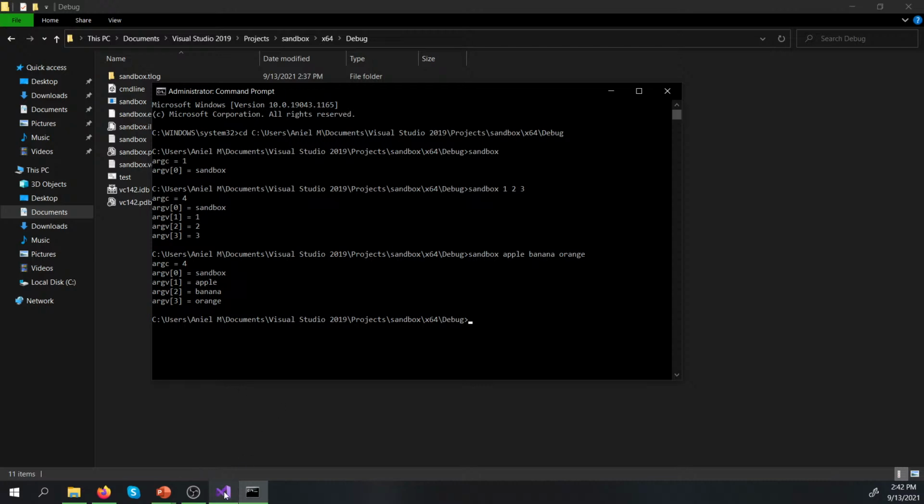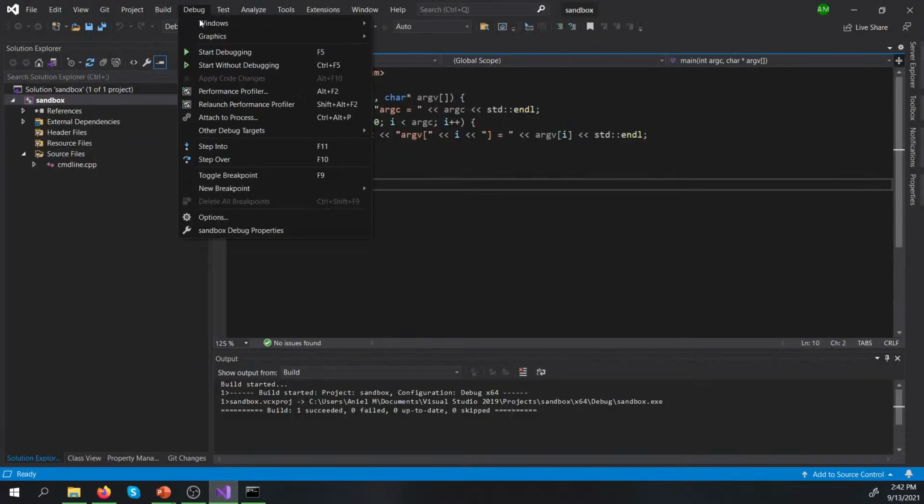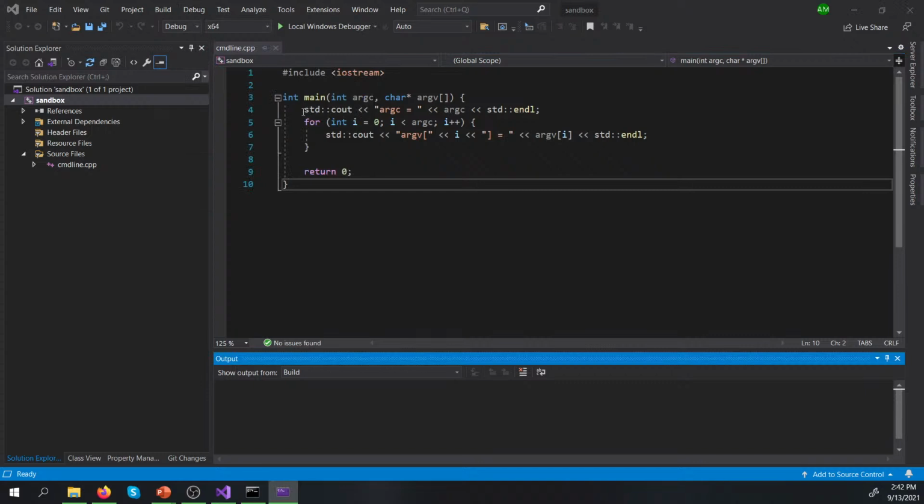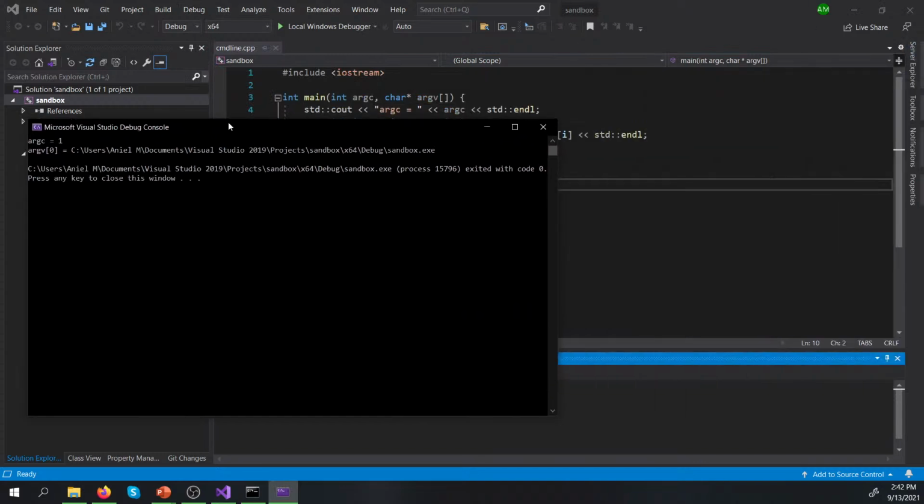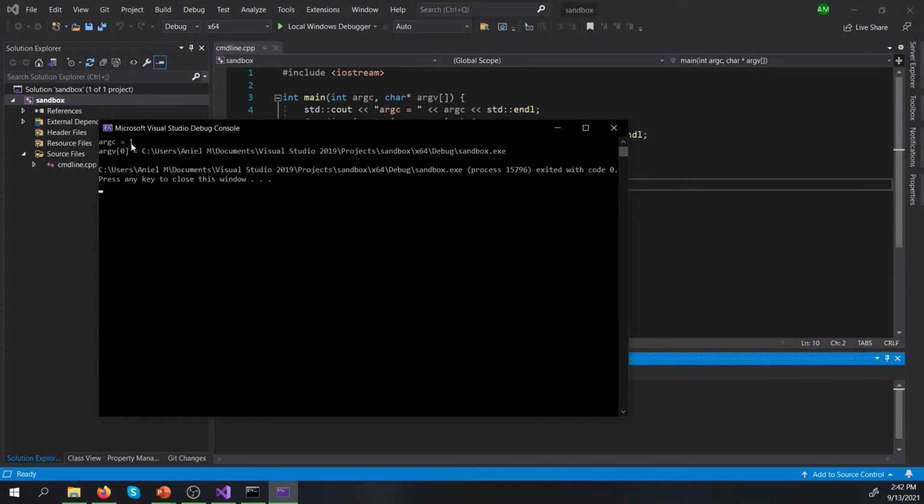So if we go back in Visual Studio here, and if we go Debug, Stop Without Debugging, we're just going to see argc is equal to 1, and then argv[0] is just going to be the path to where our program is itself. And this is because we didn't pass any command line parameters from Visual Studio into our program.